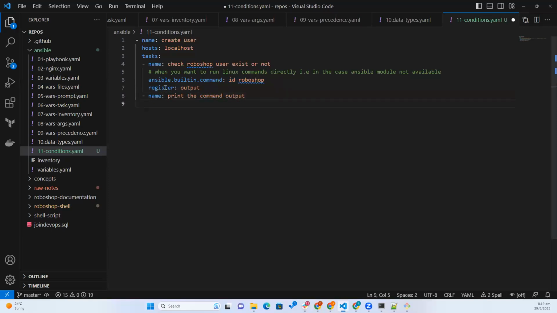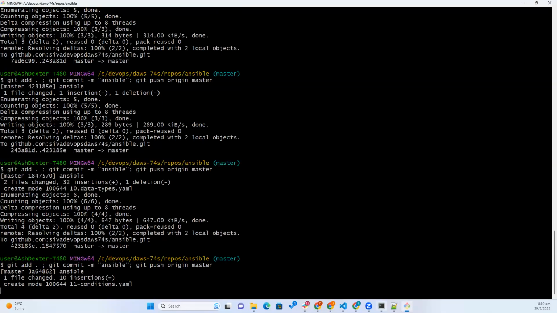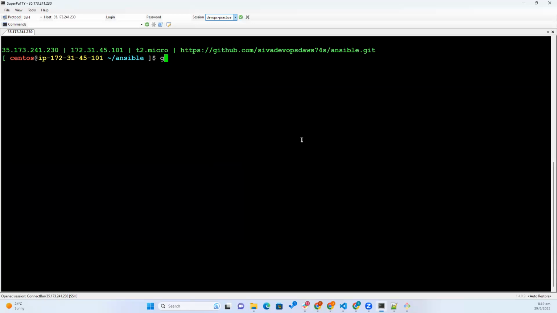Okay. Ansible built-in debug, message: output is, you can name this anything. Okay, output is the variable name. Now let us push and pull.